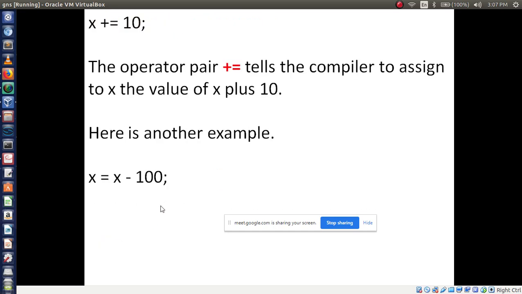Now the operator pair plus and equal tells the compiler to assign x the value of x plus 10. That is how the compiler will assign it. Here is another example: x is equal to x minus 100. How do we write this in shorthand? x minus equal to 100. So it is a form of what? Shorthand assignment. Is it clear?